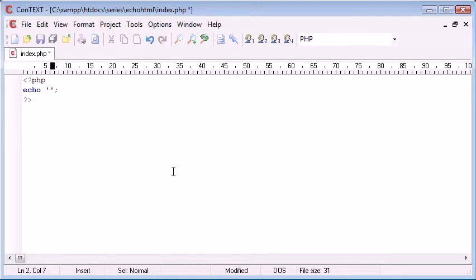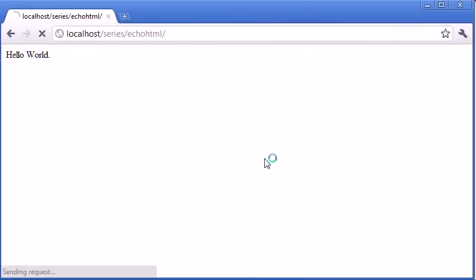So normally this would be done outside our PHP tags. We'd have input type equals, and we'd have two double quotes, and this would be text. We could have name equals, let's just say name, and value equals, at the moment we can just say Alex, although this can be user specified, so we don't really need this. Now, as this stands, this is going to produce this result.